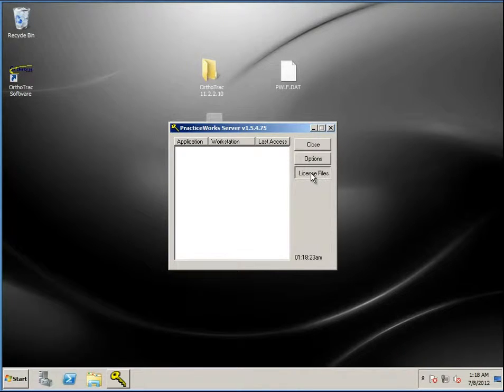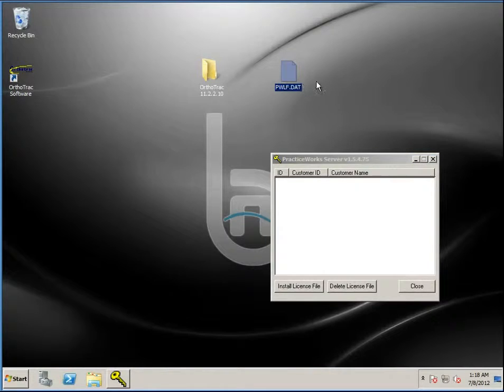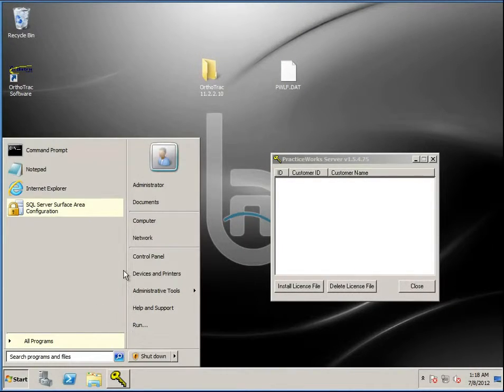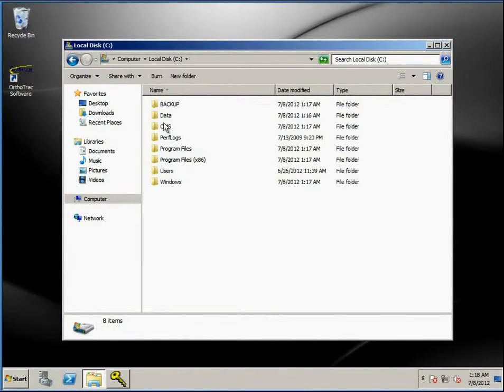And we are going to say license files. And in this case, I've already made a copy of the license file. Here's what is actually on the floppy or the CD. And if you don't have this and you're moving to a new server, you can actually copy it out of your folder, whatever software it may be.